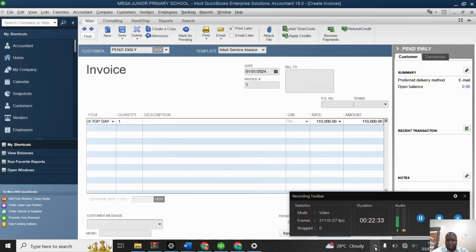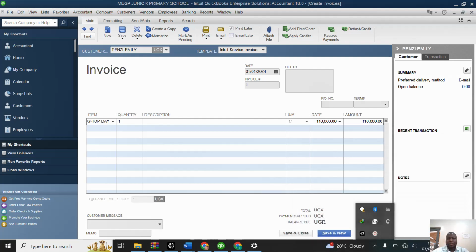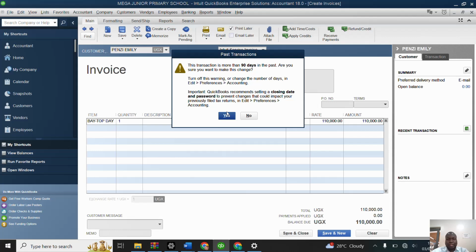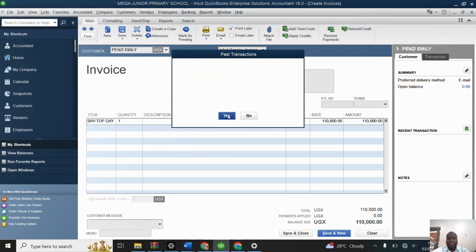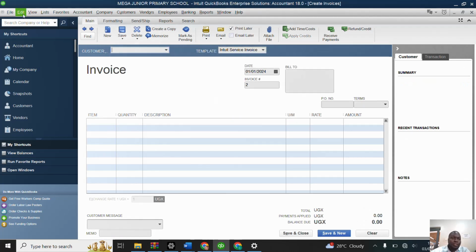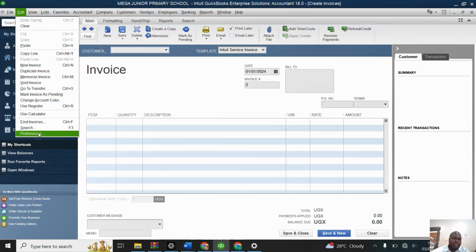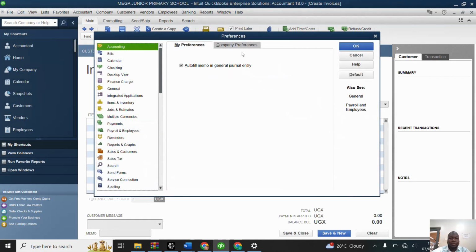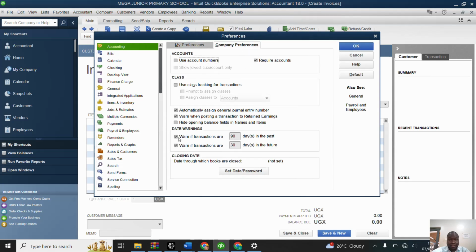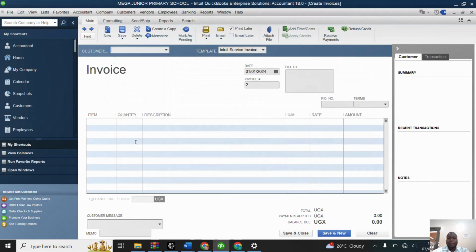Let me just minimize this. Okay, automatically the money comes in. Then I proceed to save and new, so that I can add the other. Now we are asked if we can accept this transaction that is more than 90 days. I'll say yes. To avoid more interruptions, I'm going to come to edit, then preferences, then accounting, the company preferences. For the sake of learning purposes, I'm removing those 90 days reminders. Then I proceed with okay.